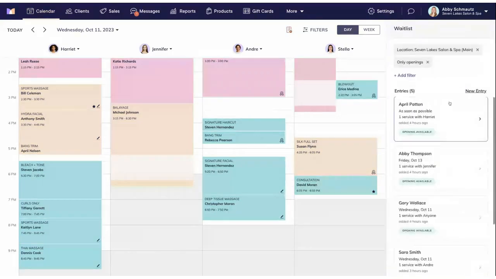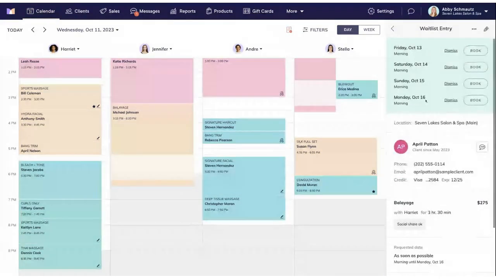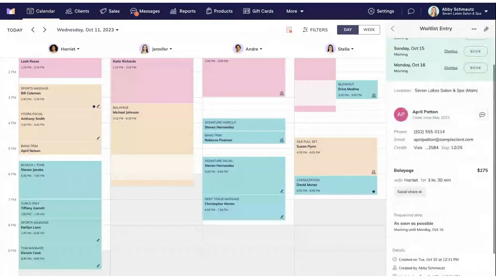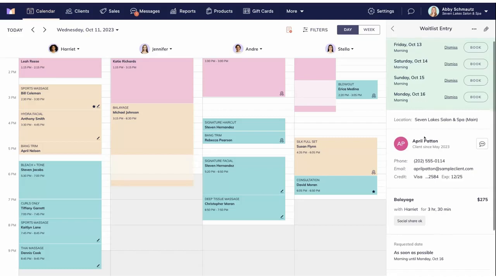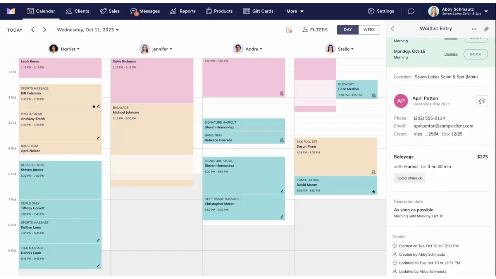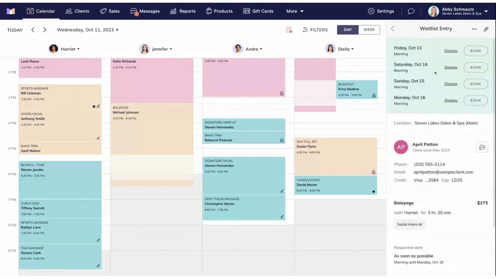All right, and we can just continue to easily go through these. We'll take a look at April Patton. So it looks like April has requested some hair coloring. And so this one, she's actually requested it as soon as possible, but then she is happy to schedule it until Monday, October 16th. So this is nice. So she actually has a lot of availability, she's open to scheduling with us as long as we can fit her in by Monday, October 16th. So that gives us a lot of different dates to work with for April Patton.